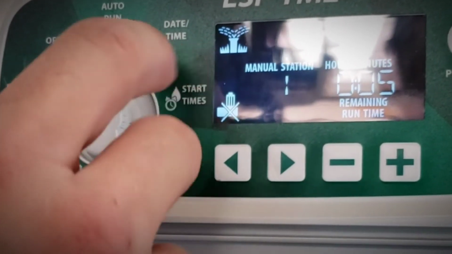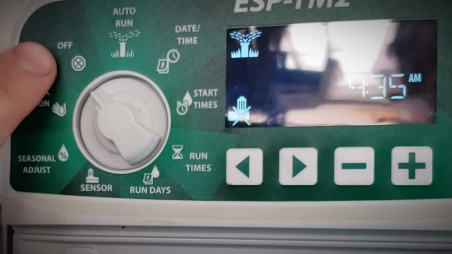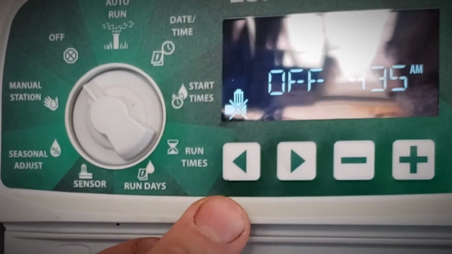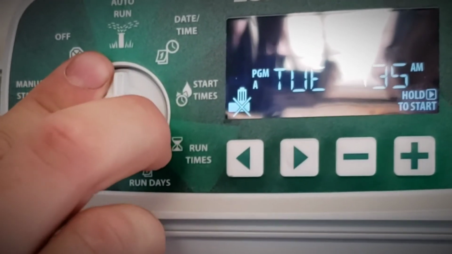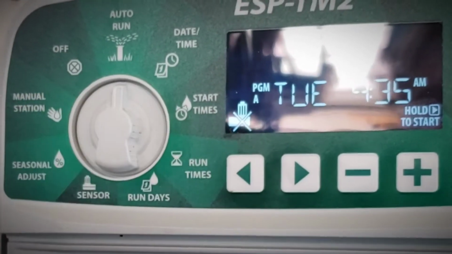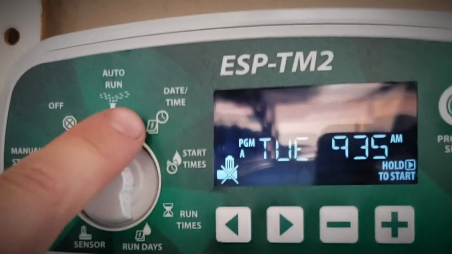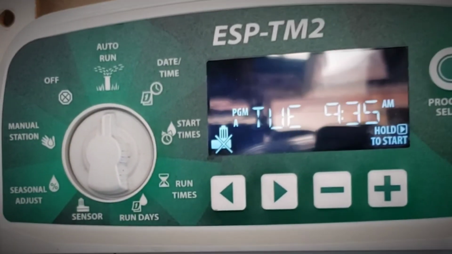It has the little sprinkler active. To shut it off, we're going to just take it to off. And then once it says off, it's off. And then you can switch it back to automatic run. And so that's where it lives? That's where it is. 12 o'clock is where it wants to be. Right. If you have it in any other position, it won't run its automatic start time.